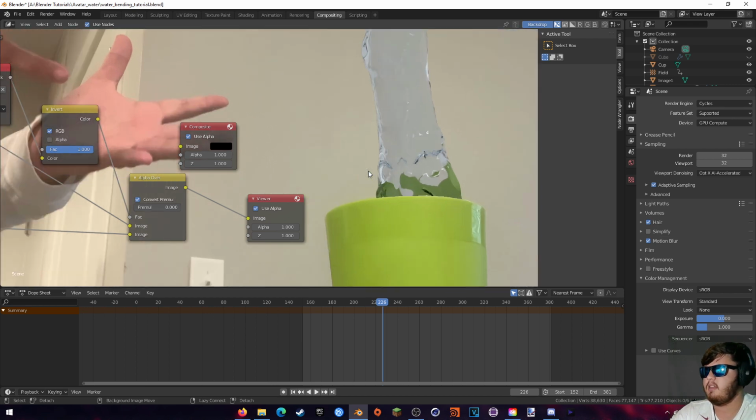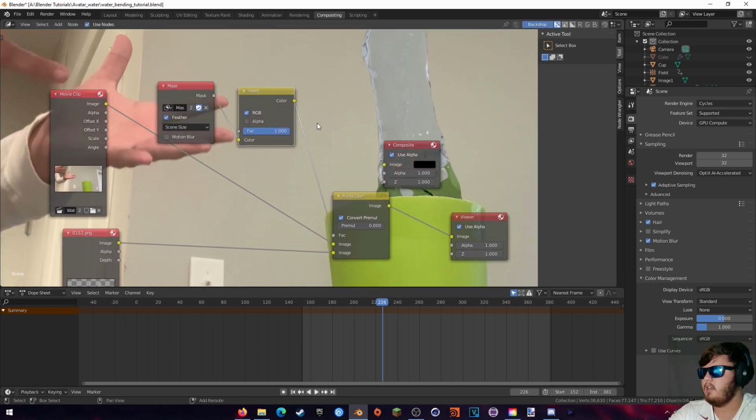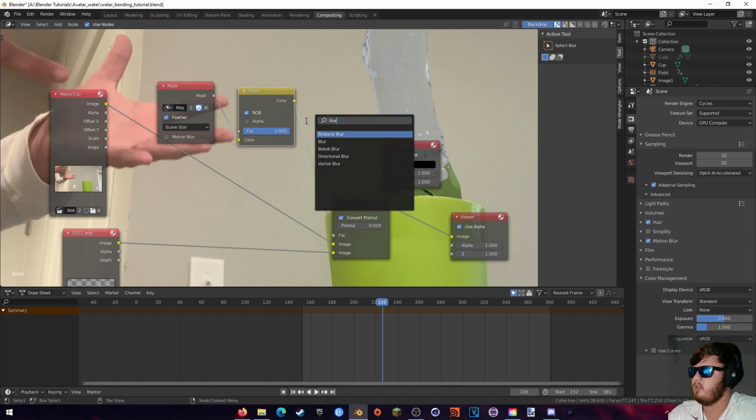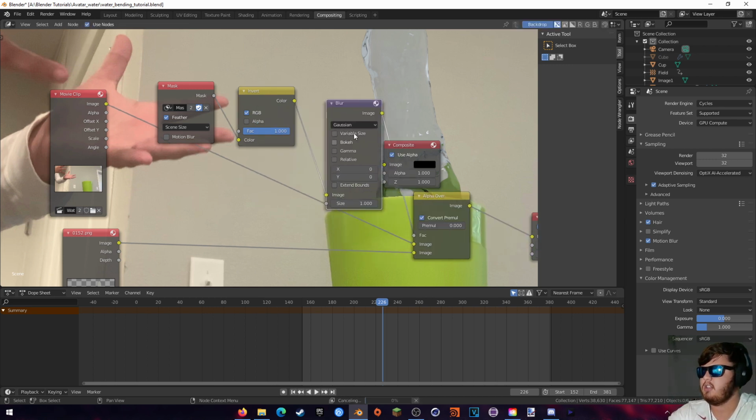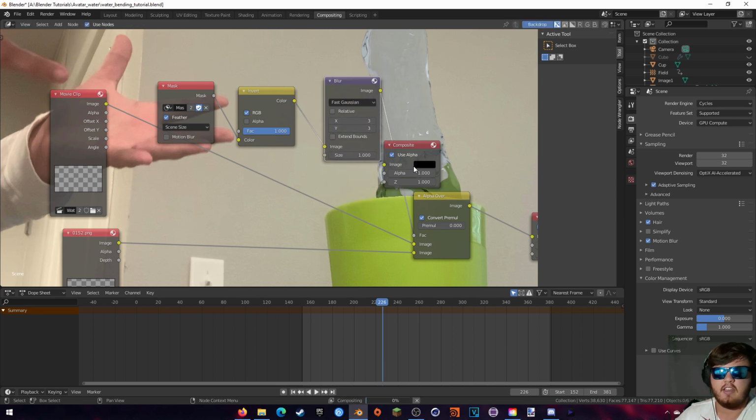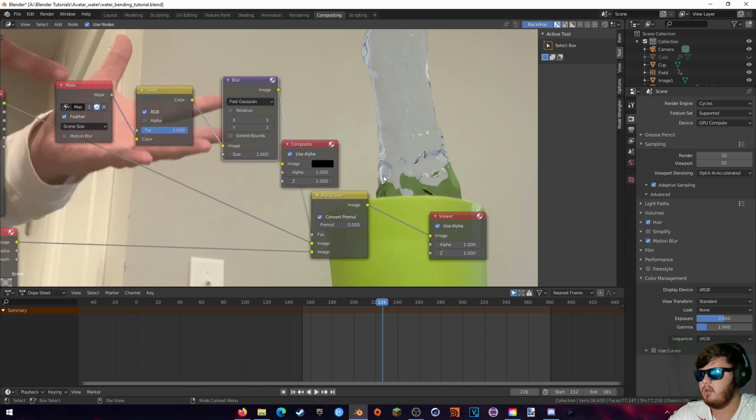If we zoom in a bit, we can notice that the mask is kind of pixelated, and so what I usually like to do is to just add a quick blur node. This will basically feather that edge a little bit, and so I'm going to set it to fast Gaussian, and I think somewhere between 2 and 5. You don't want to do it too much, but you also don't want to do it too little, and so that is looking good like that.